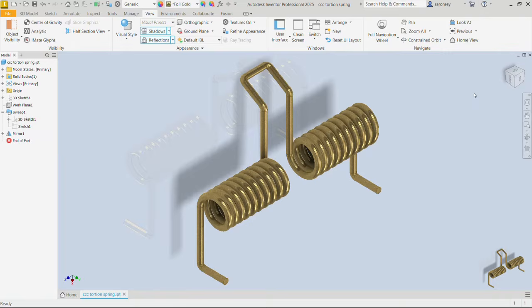In today's exercise, we would model this torsion spring. This is very easy and simple. We can do this in under 15 minutes. So what we would do is to first of all model the profile which we would be using to sweep a circle along. Let's see how we'll do that.